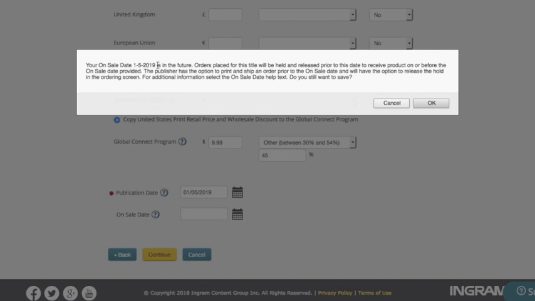it's in the future. Orders placed for this title will be held and released prior to this date to receive the product on or before the on sale date provided. Choosing this option and not filling out the on sale date, I have noticed that it allows the retailers to start ordering the book up to 10 days in advance. I don't know if you put in an on sale date if that would change, like perhaps you didn't want them to order it until after the release date. You could possibly look into that.